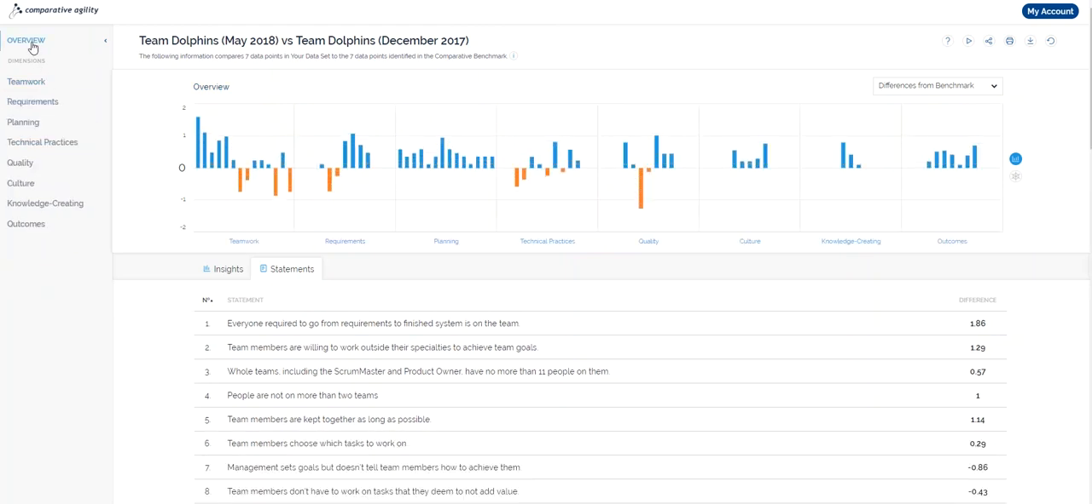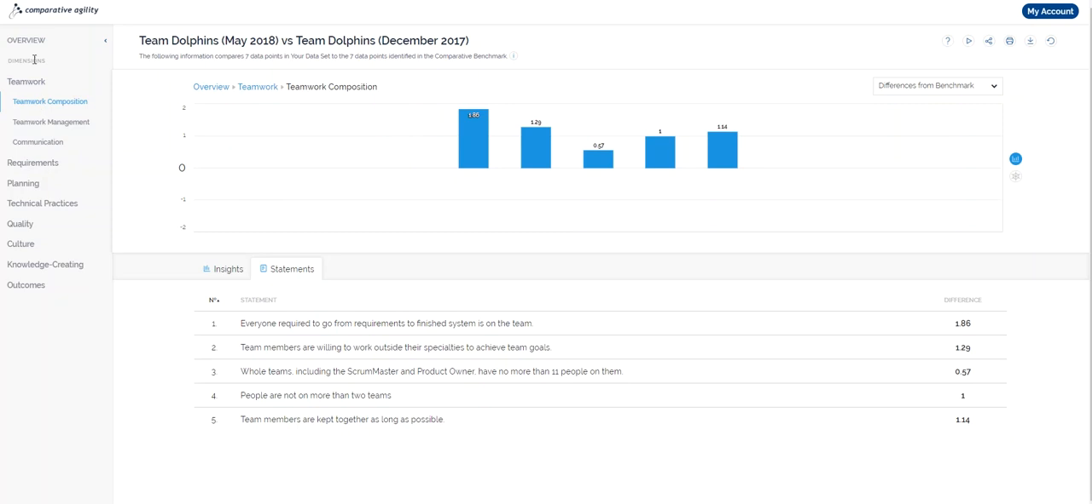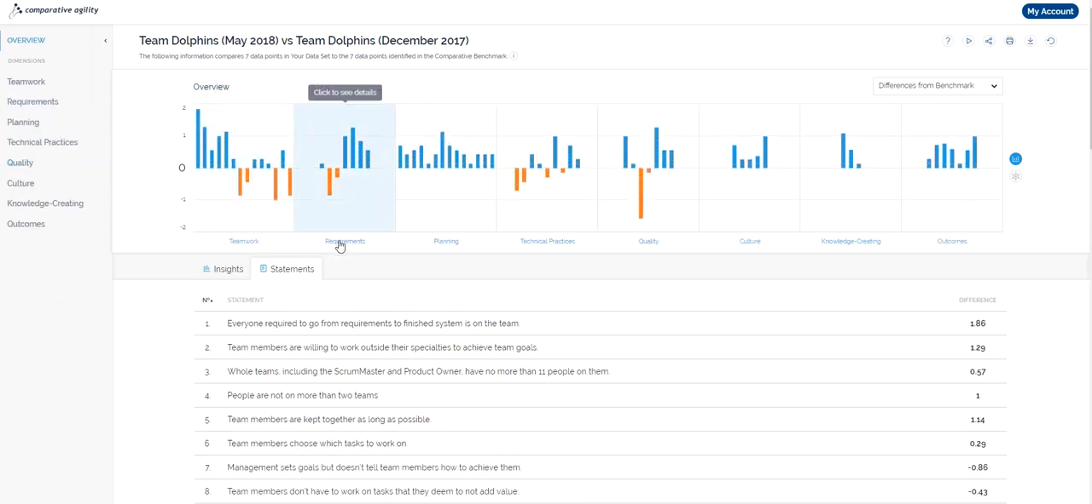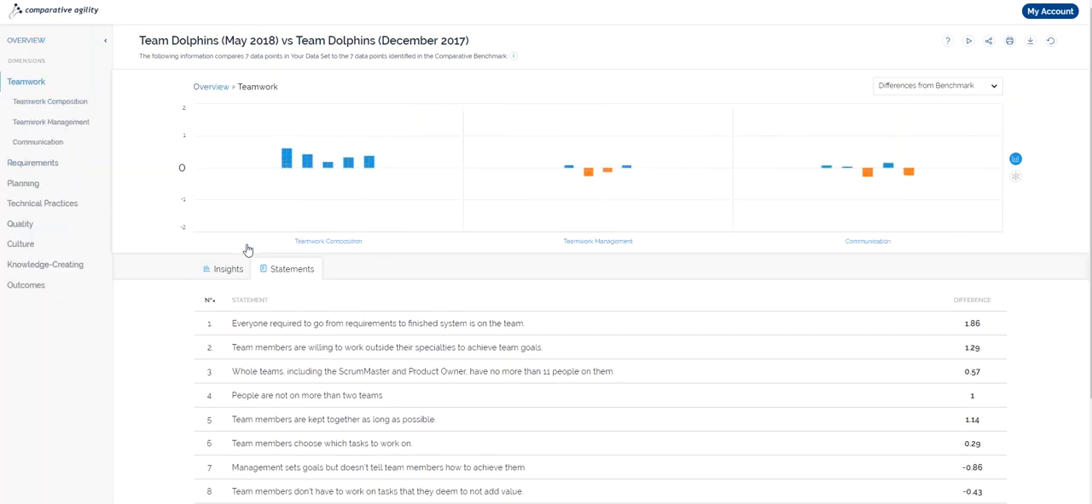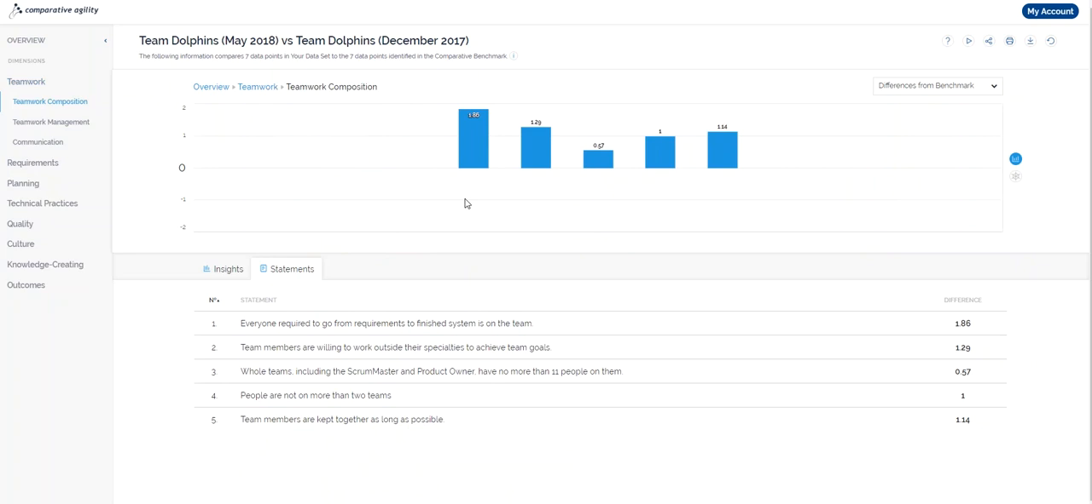So I'll click on overview again. Here's the overview, and then I can drill down very quickly to each of the particular dimensions and then down to the characteristics. You can also do that by actually clicking on the particular graph. If you're looking at teamwork again, I can click on it this way and get down to the same type of drill down by simply clicking on the graph. So that's another way to do that.